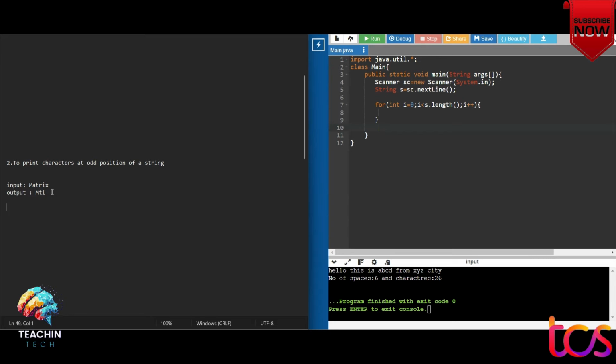But if you see the output, based on the output also we should map sometimes. If you see mti as the output, they are comparing with one index, not a zero index. So this is one, three, five. So we should compare with the odd indexes, odd places, right?